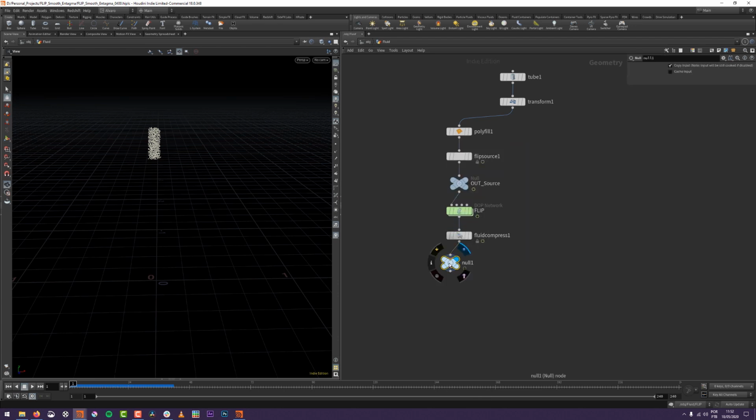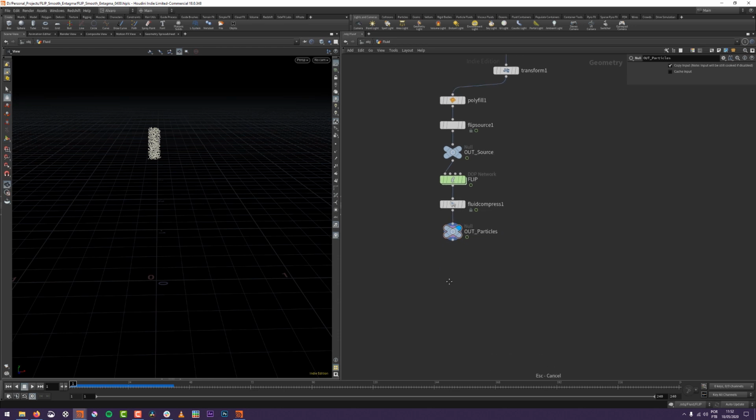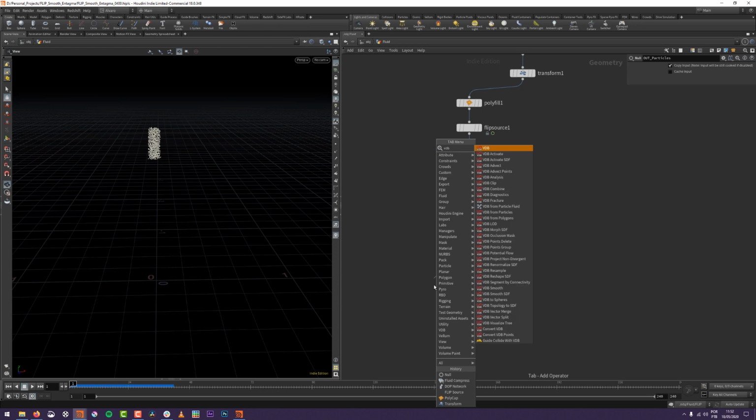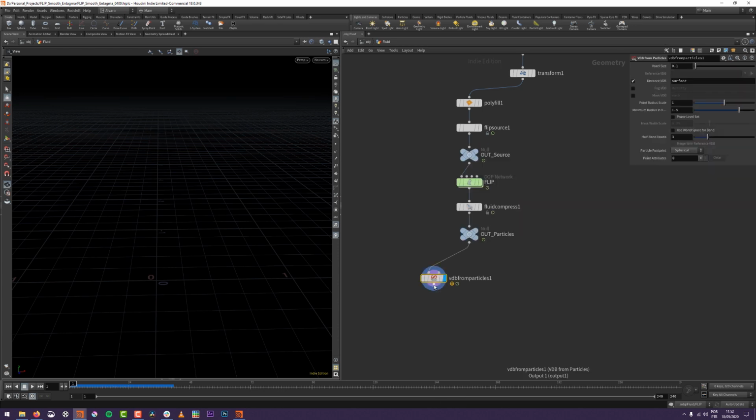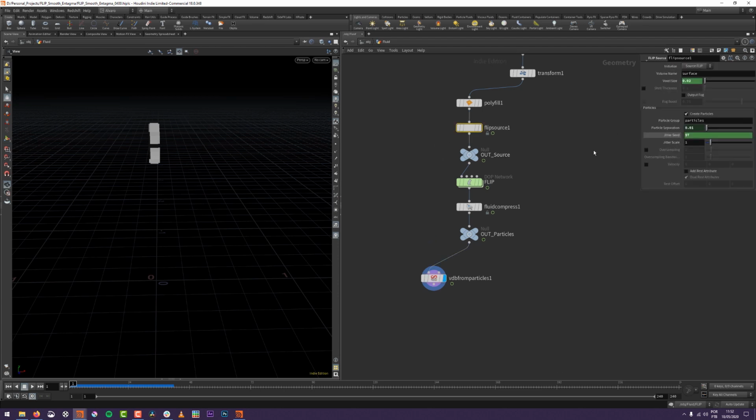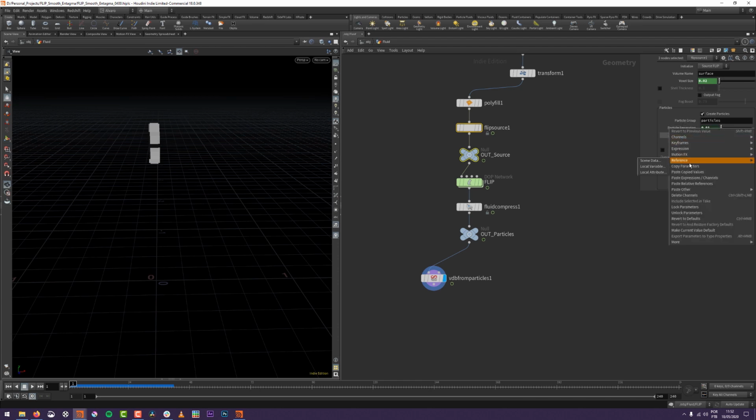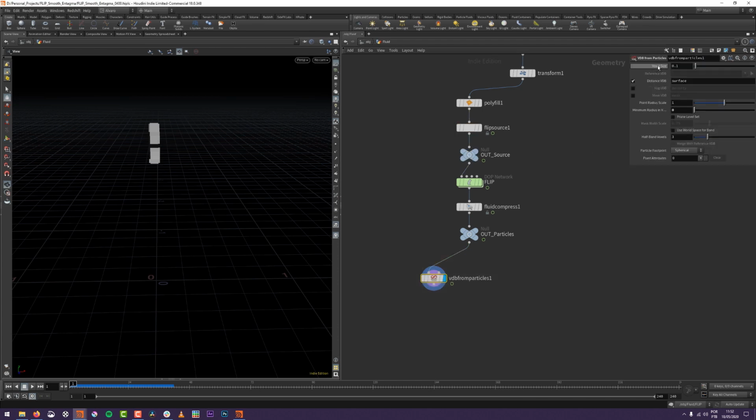And let's put a null and call these out particles. And let's start creating the mesh. So I'll create a VDB from particles. And the first thing I like to do is decrease this and put here the same as my particle separation. You don't have to keep these like this, but it's a starting point. So I'll paste relative reference here.